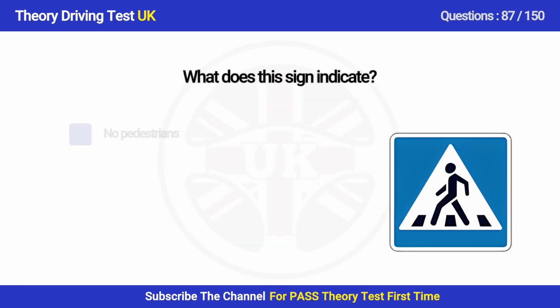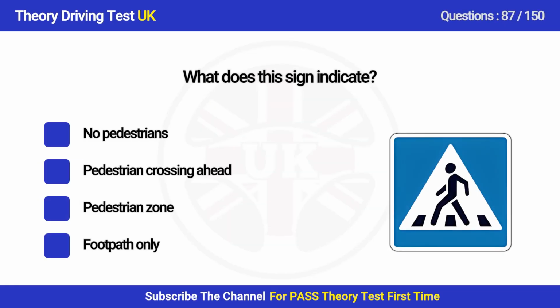Question 87. What does this sign indicate? A. No pedestrians. B. Pedestrian crossing ahead. C. Pedestrian zone. D. Footpath only.